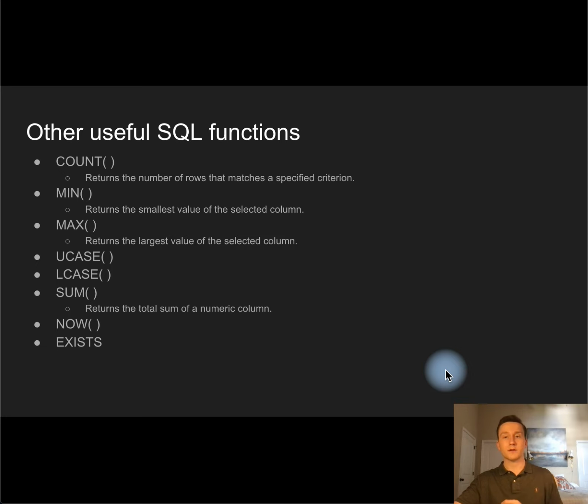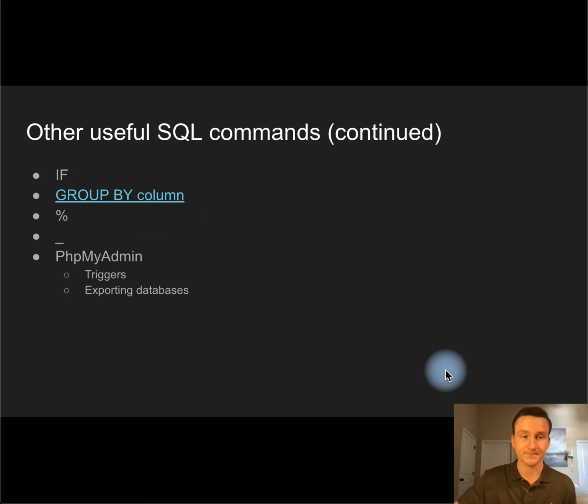Other useful SQL functions. Count will return the number of rows that match a specified criterion. Min returns the smallest value of the selected column, and max returns the largest value of the selected column. Uppercase and lowercase perform uppercase and lowercase operations, sum returns the total sum of a numeric collection, now returns the time as in right now, and exists will return true if something actually exists.